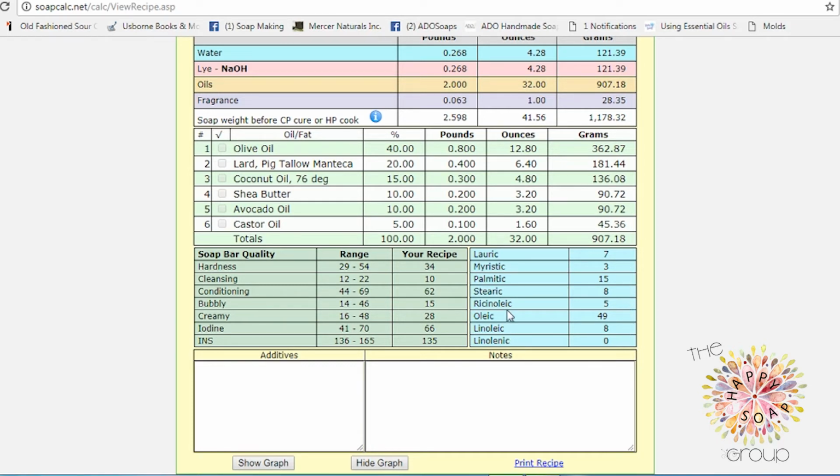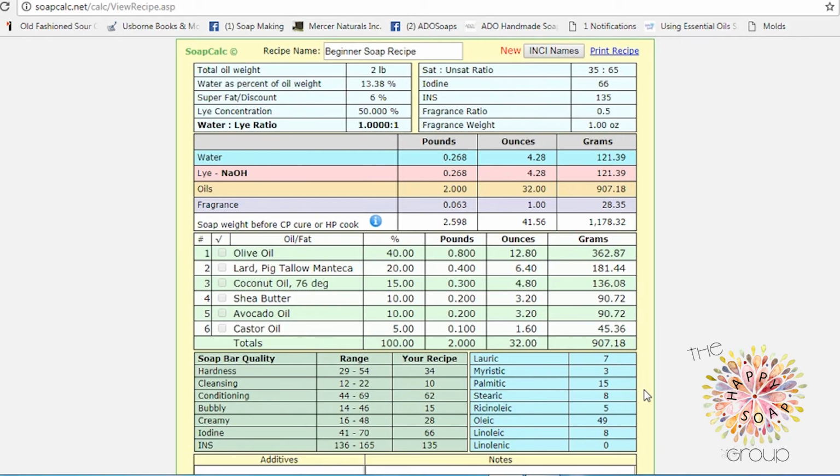Each one of these fatty acids is going to lend a different type of property to your soap. You're going to find that your stearic acid is going to harden. You're going to find your oleic is very conditioning. So it's a good idea to get familiar with these, and you can find out a lot more about these individual fatty acid profiles and how they affect your soap. And that was the tutorial on how to input a recipe into SoapCalc.